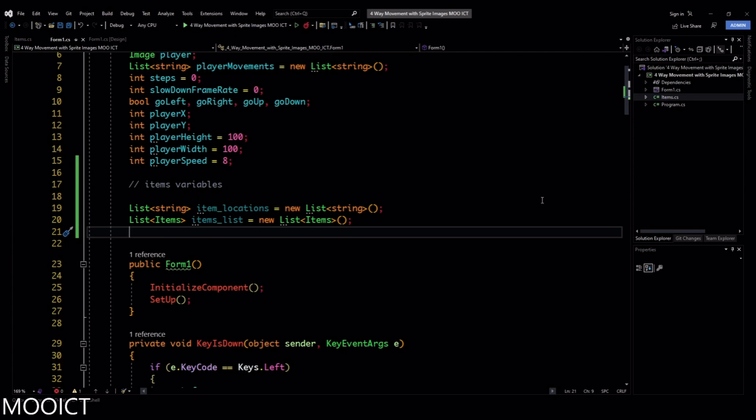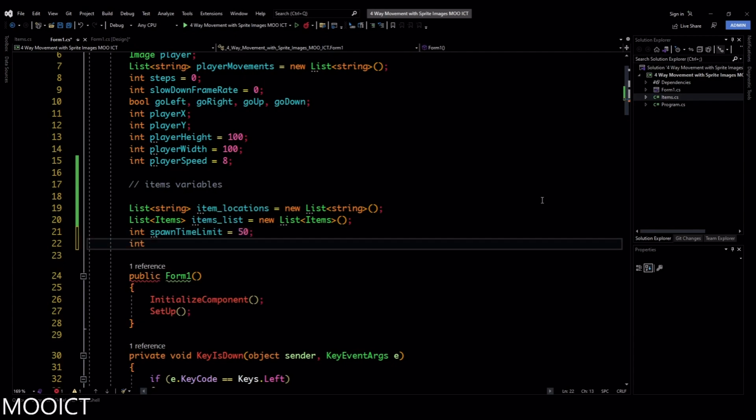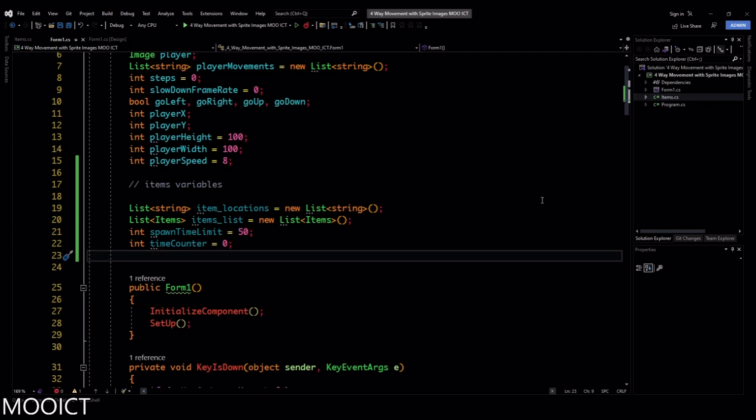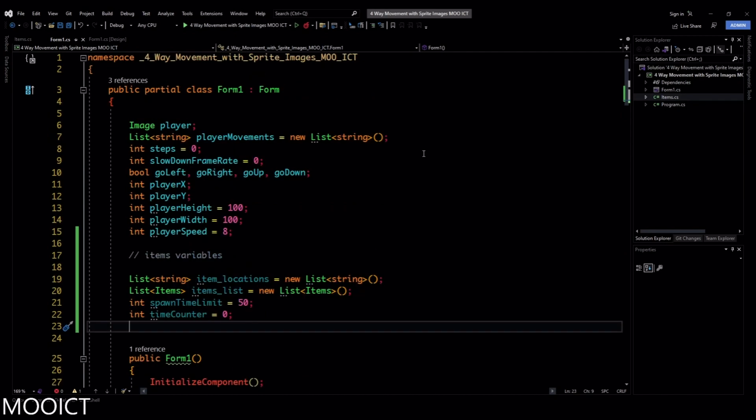Okay, after that we're going to need a spawn timer. So we're going to need a spawn time limit. Let's give it about 50. I'm going to give it a time counter, and give that equals 0. We need to count the time it's on the screen. And then lastly, I think we also need a random here.